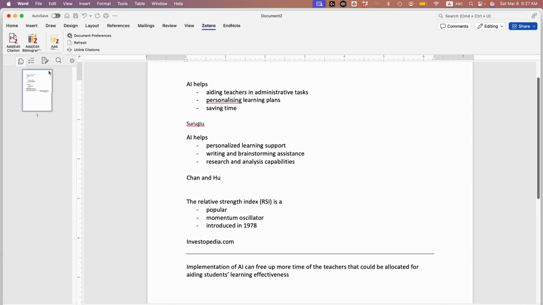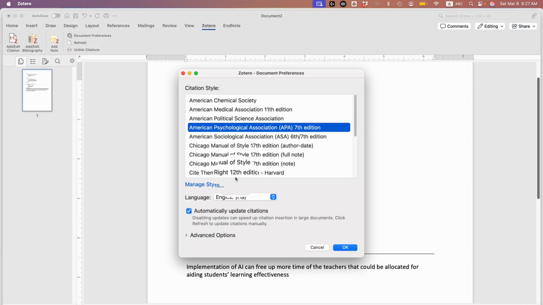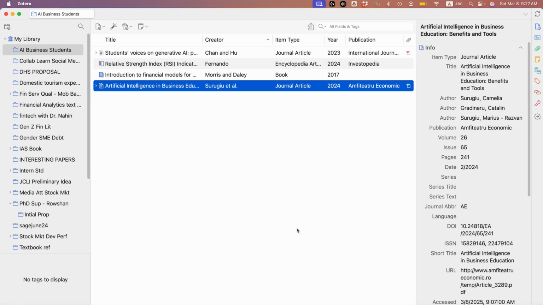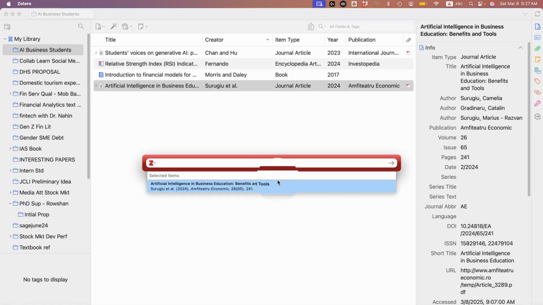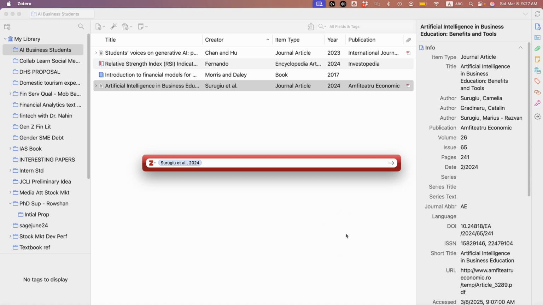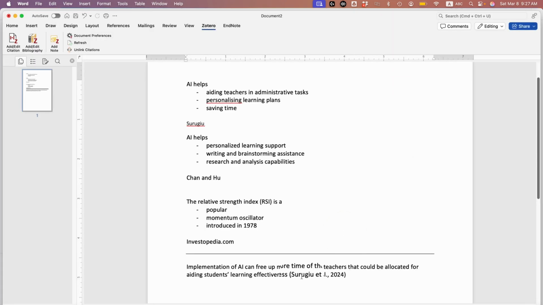So add edit citation, APA, okay, and then Surugio, and then press enter. You can see the citation has been added. So according to Surugio, we know that implementation of AI can free up some time and so on. Okay, so this is one sentence.